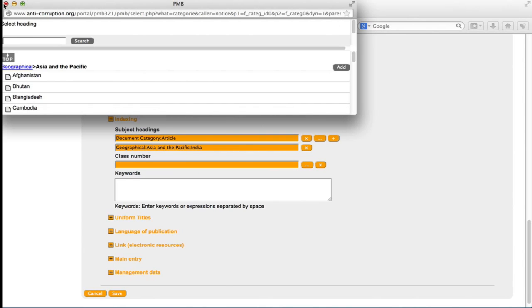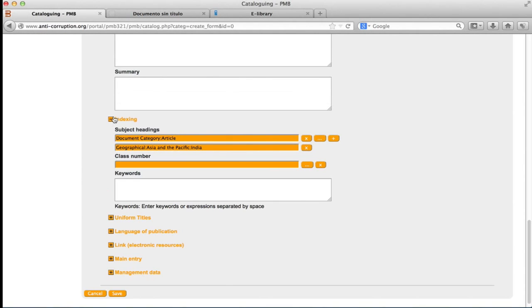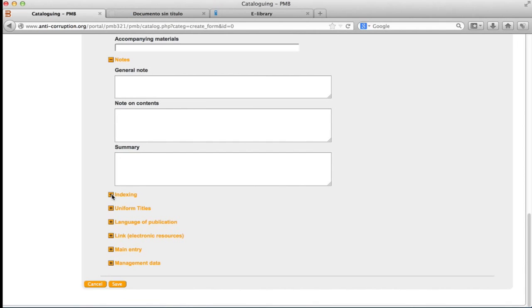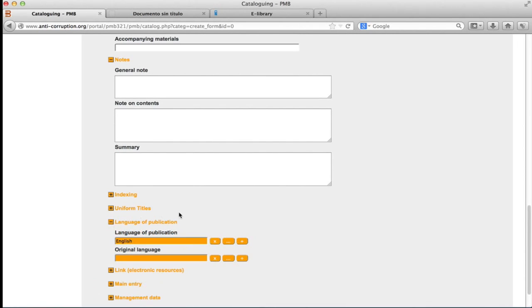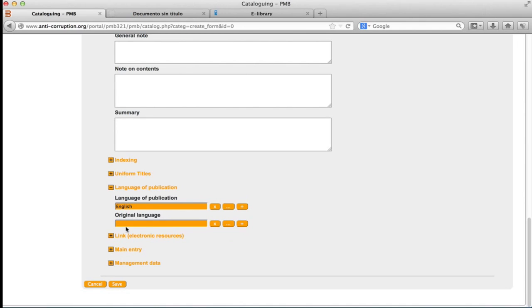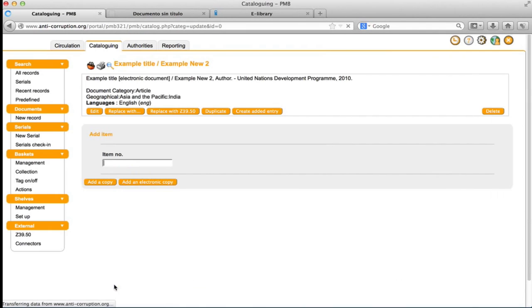Language of publication. Here you can specify the original language of the publication, defined by default in User's Preference. For more information, consult the chapter User's Preference. Adding an electronic copy. Electronic copies or e-copies are not links, but actual digital documents directly integrated in your catalog in PMB.